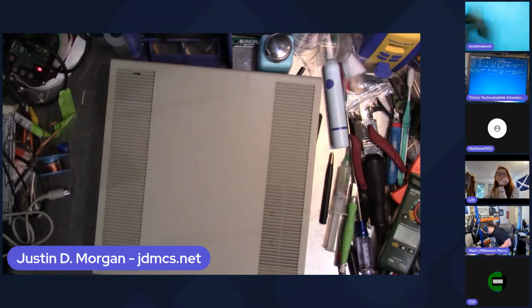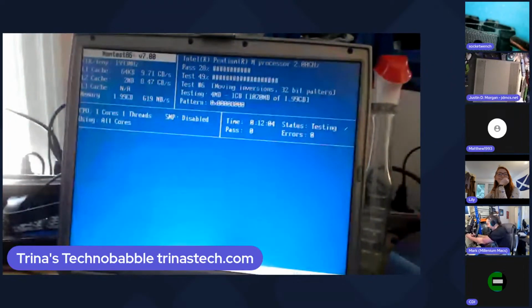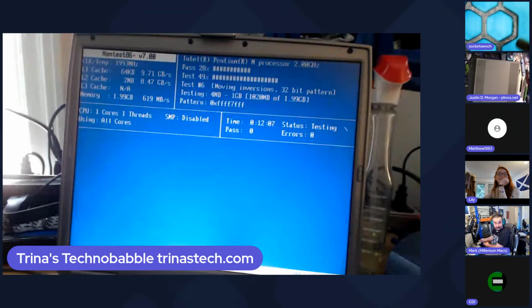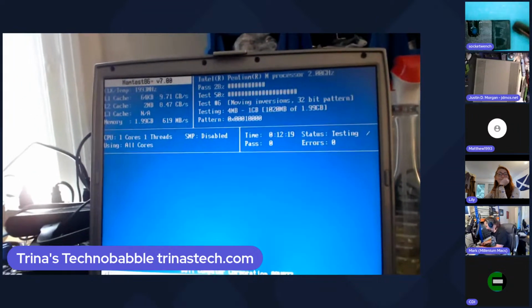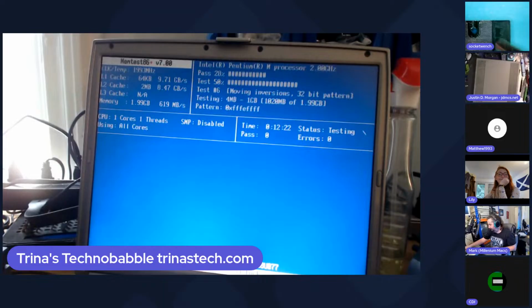All right, let me go grab that monitor. While Justin does that, let's take a peek at memtest. Look at that, baby. We're gonna be here 8 hours just doing the memtest. Why is it blurry? Have a full bottle of bourbon in memtest. What else could we need?